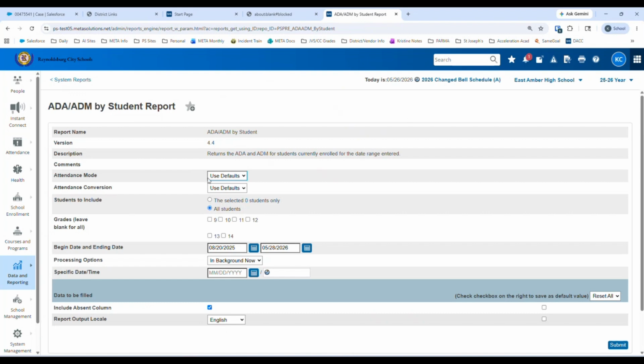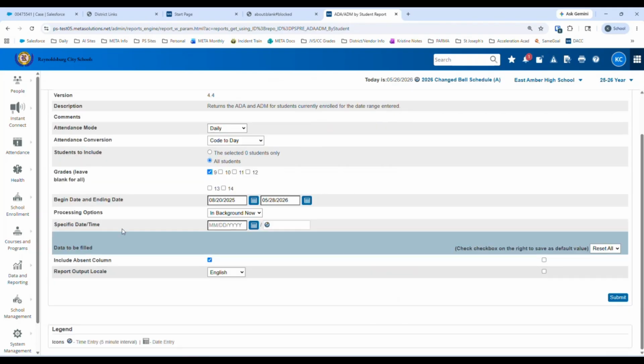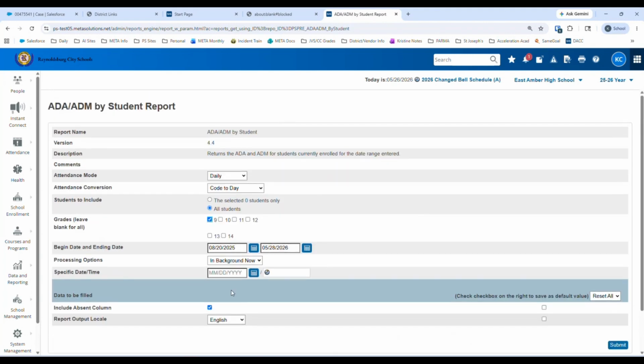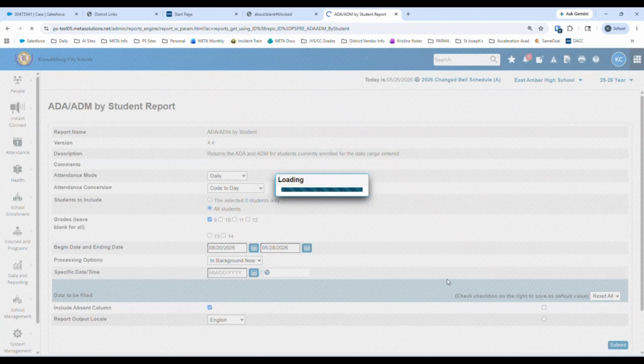Okay, you have to change your attendance mode, and you're going to change that to daily, which is automatically going to change your attendance conversion to code today. And you would want to look at your whole building. I am just going to choose ninth graders in case it takes a long time to run the report. And you want to make sure you have your correct beginning and end of the 25-26 school year dates. If you come in here, you also want to make sure include absent column is checked. If you've run it before, it probably is, but if you're in here for the first time, it may not be. So that's what you want to fill out here, and then you're going to go ahead and hit submit to get the report.